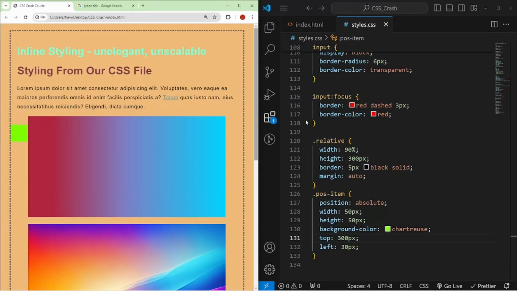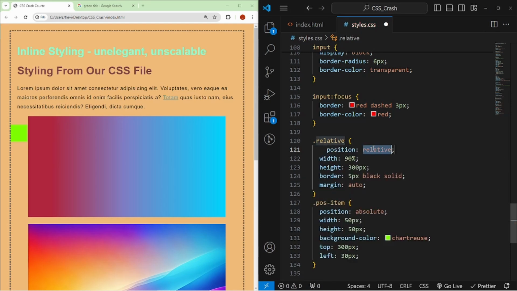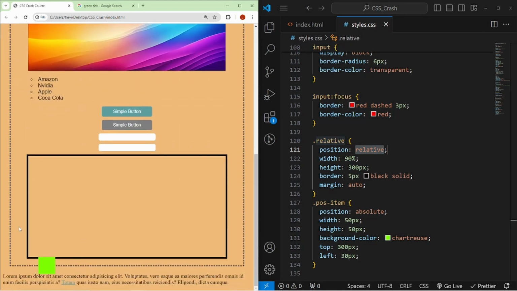The body is the next parent that it has, and it's positioned according to that. The top left corner is the 0, 0 position, so it gets positioned according to that. But if I set the relative position on the relative class, then you can see now it gets positioned relative to the top left corner of the relative div. So if I say 30 pixels, we can see 30 pixels from the top and the left side.